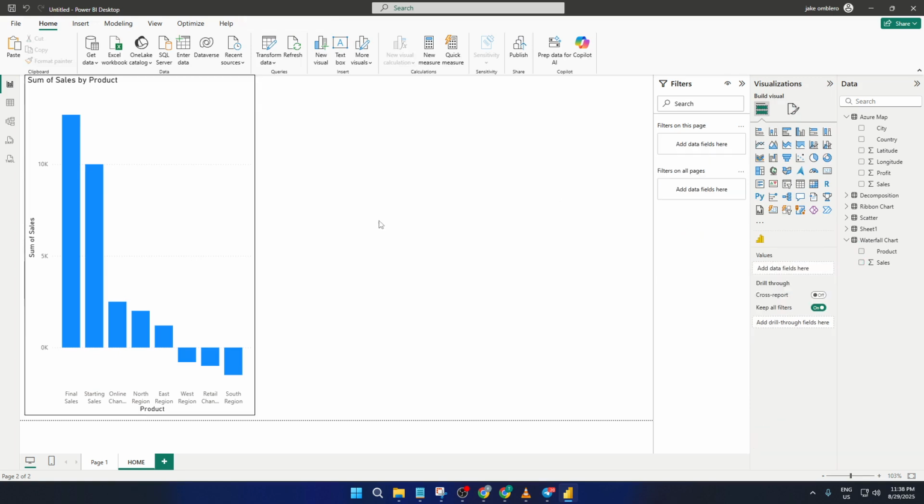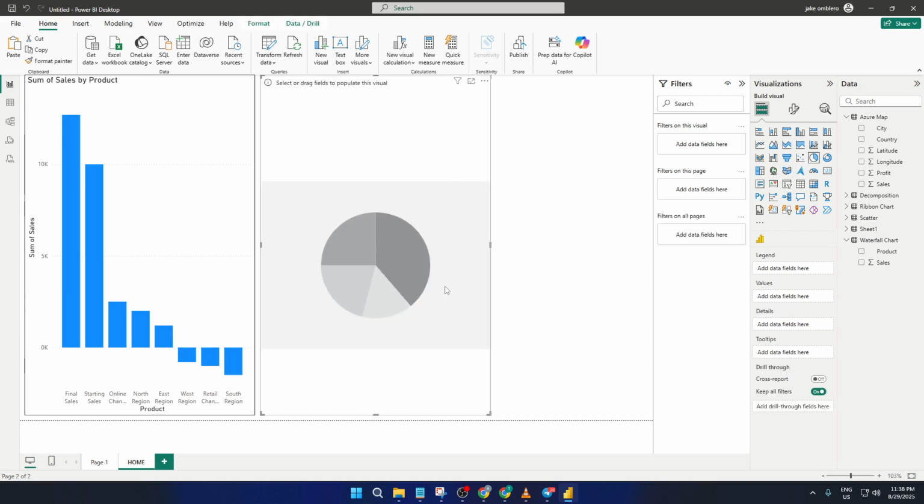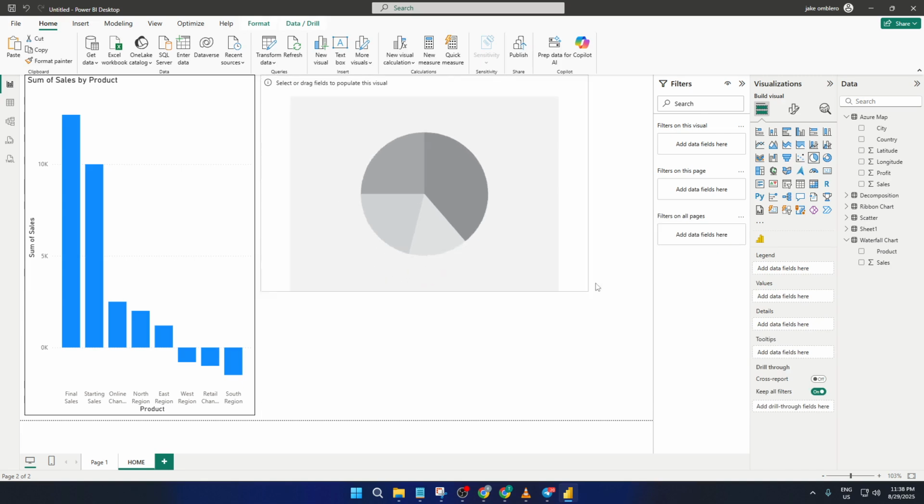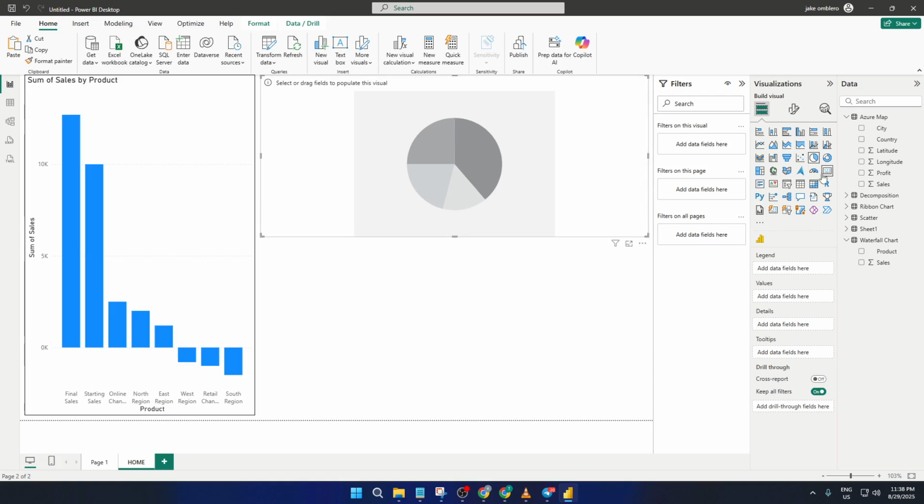Next, let's add a pie chart to give a different view of the same data. Drag the pie chart visual onto your canvas. For the legend, we'll use the product field, so drag product into the legend area, then just like before, bring sales into the values field. Instantly, you'll see each slice of the pie representing a different product's sales.